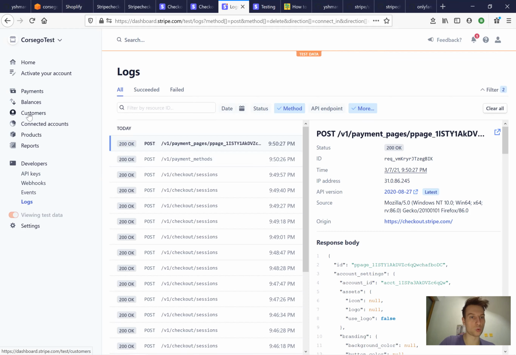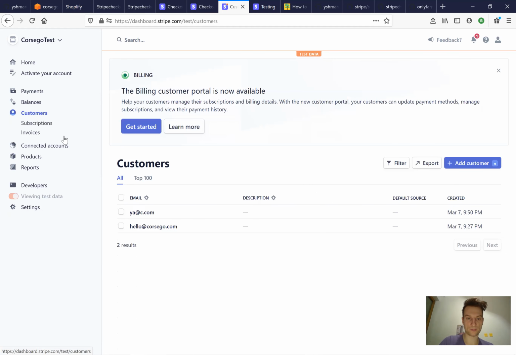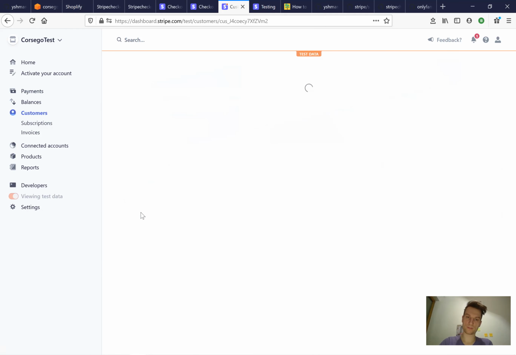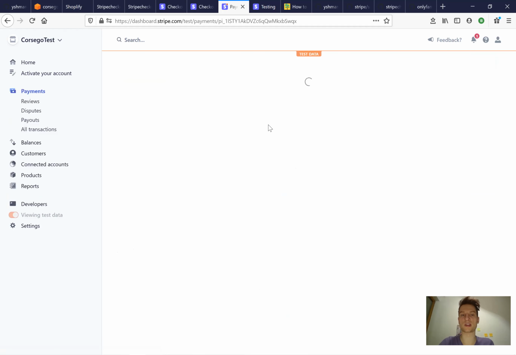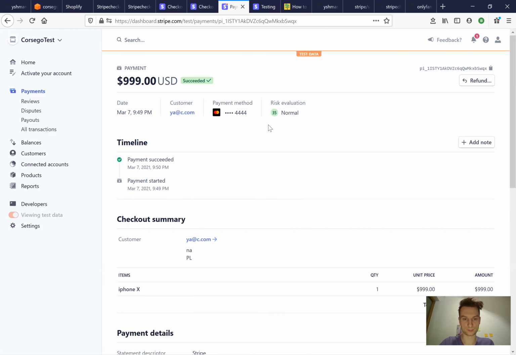So if we go to our customers, we have a new customer, and we can see that he has just paid $999, and the payment was successful. And the next step is going to be for Stripe to tell our application in the right way that the payment was completed. Now, there can be different cases.